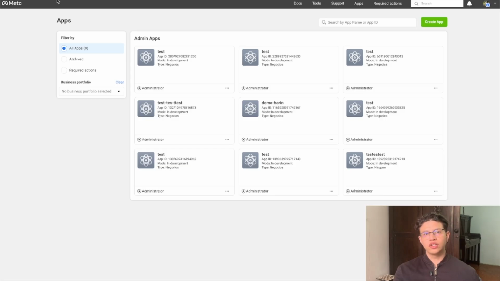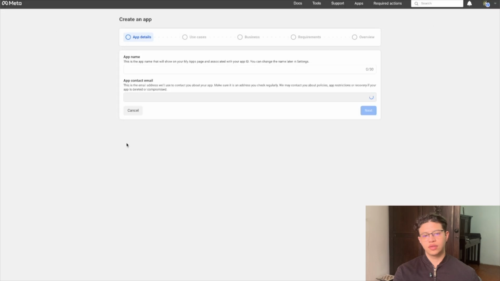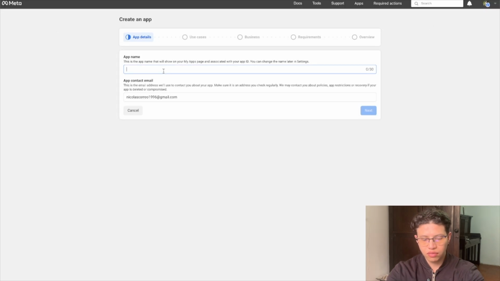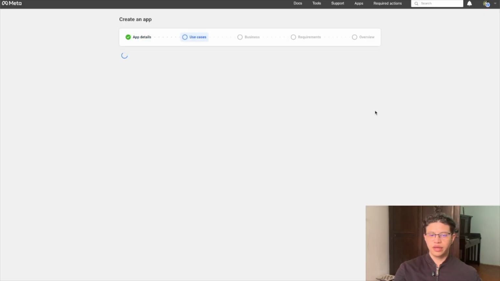So to get a refresh token, you go here to developers.facebook.com apps, and then here you can see I was testing with some apps, so that's why I have all of these. But if it is the first time that you're doing this, you won't have anything here. Then you click here and create app. And then here you just give it a name. I will just put test 99 and then next.